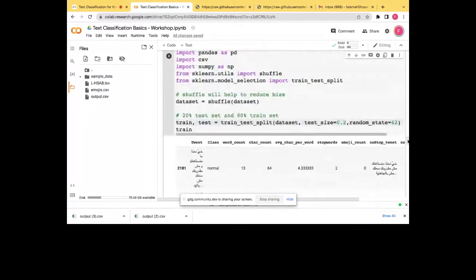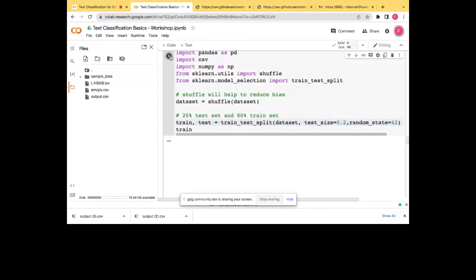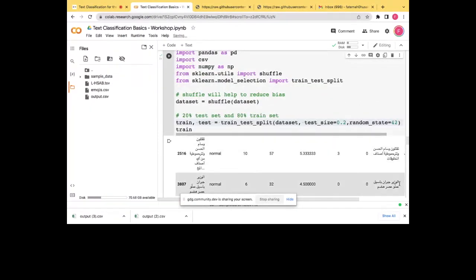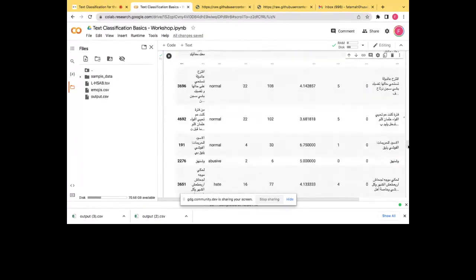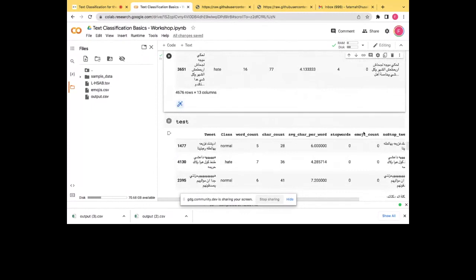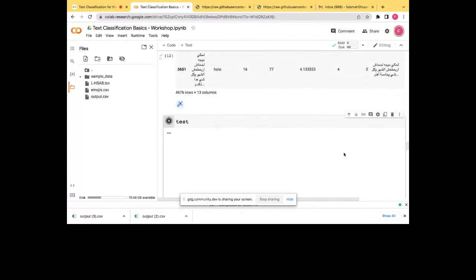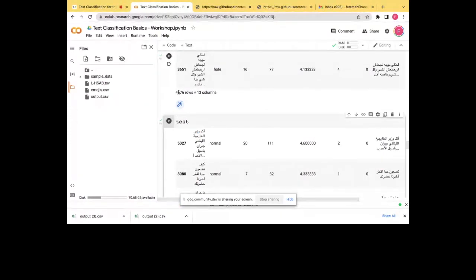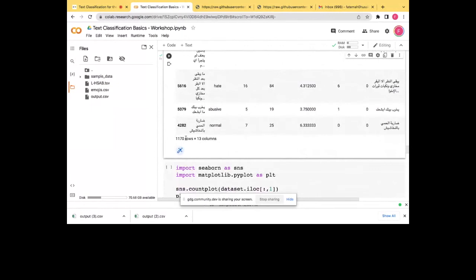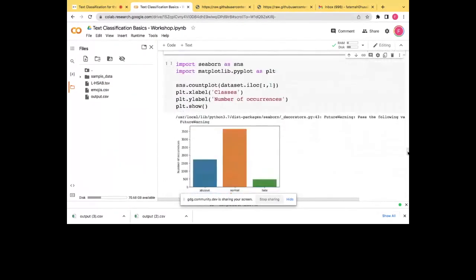Okay, so now we have, just run it, make sure we, yes, we have now, this is the train dataset. Just splitting. Then I also run the test dataset. Make sure we have the test dataset. You can see here the train has about 4,676 samples, while the test dataset will have around 1,170 samples, because it's 20% of our dataset.